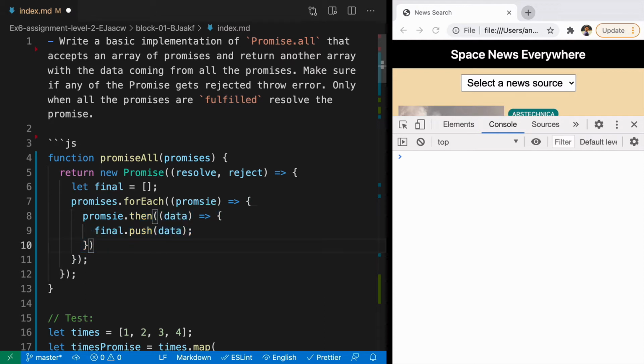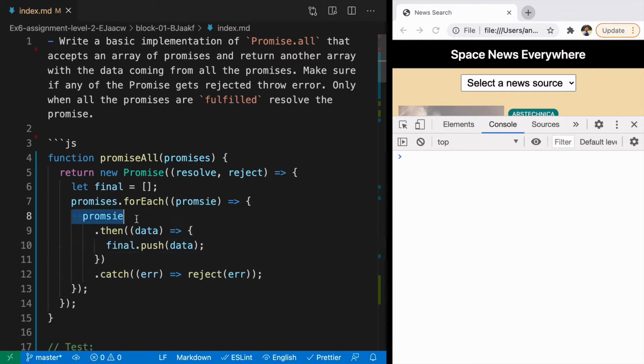What is the case when promise gets rejected? If something goes wrong and the promise gets rejected, then we're going to call catch. Catch will get access to error message. And here what we need to do? So whenever the promise throws an error, we need to reject the whole promise. So what we need to do here is to call reject with the message that we are getting. That is ERR. So whenever this promise is resolved, put that data into a final array. Whenever it is rejected, go ahead, reject the whole promise.